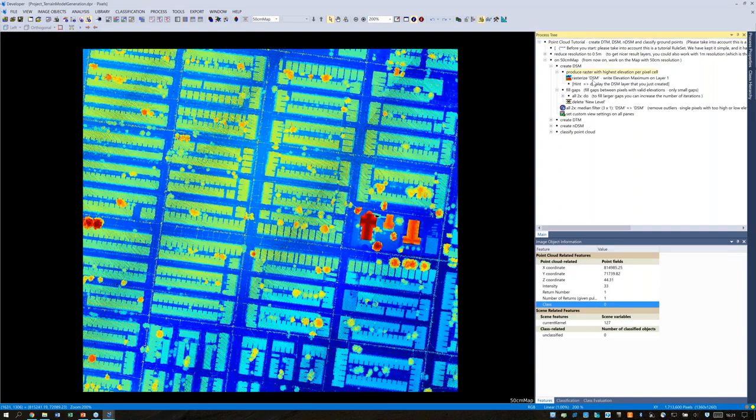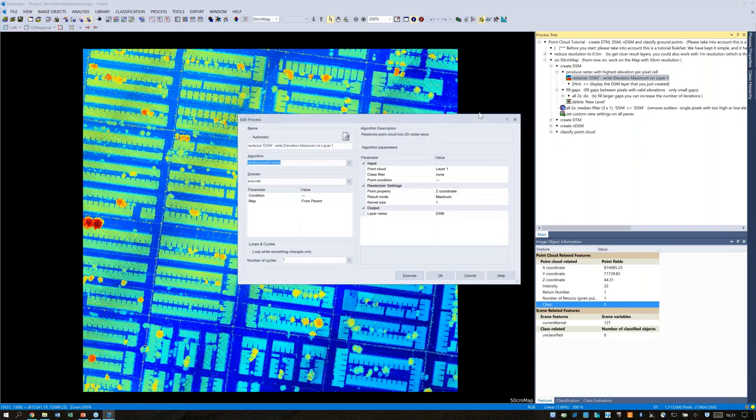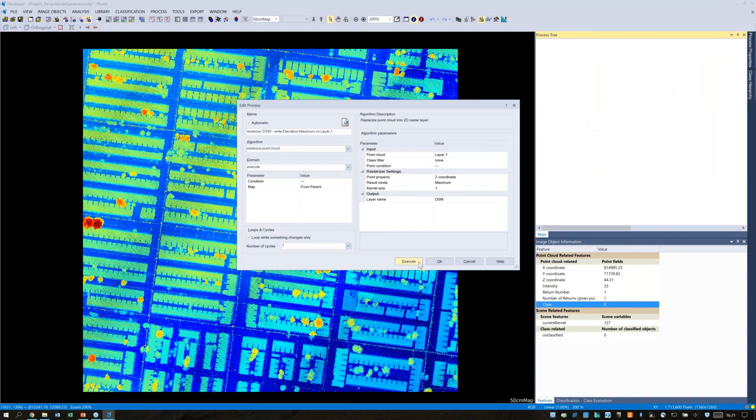See here, the first step is we want to rasterize the highest elevation per pixel. So if anybody was used to the former algorithm called LiDAR file converter, it has a new name in version 9.3 called rasterize point cloud. It's been changed a bit and simplified. And here I'm simply going to create a raster layer within eCognition. I'm going to take the maximum z coordinates from the point cloud and put them into a raster layer that I'm calling DSM. So we can do this.